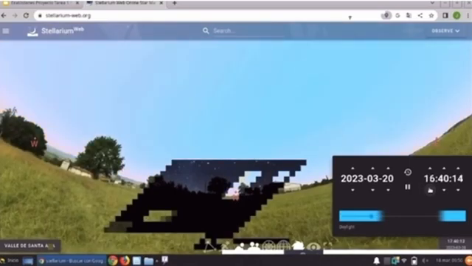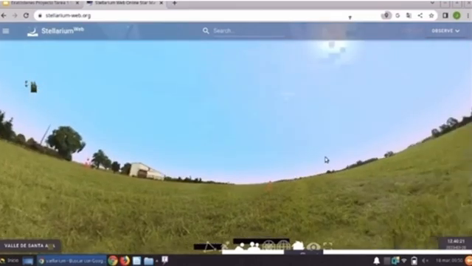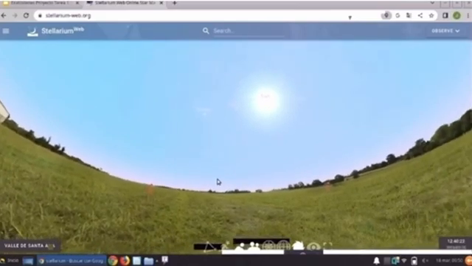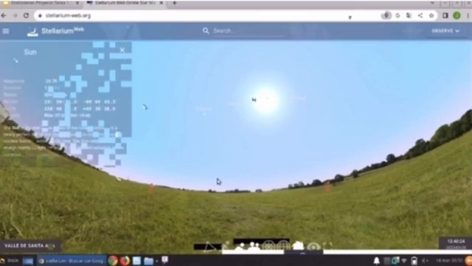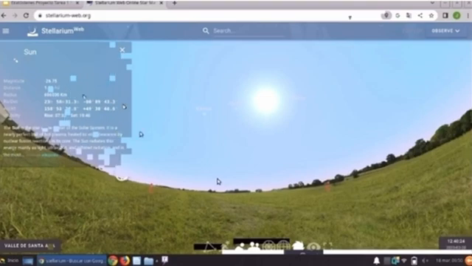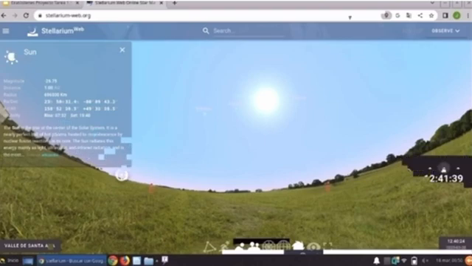We move the date forward to March 20 until such time as we believe to be just before solar noon. We choose the sun as an object and we look at the AL parameter, which tells us the angle of elevation, and we try to see at what time the highest point occurs.